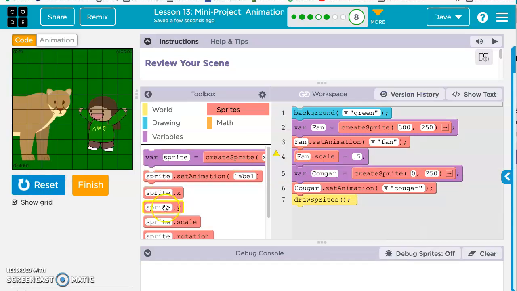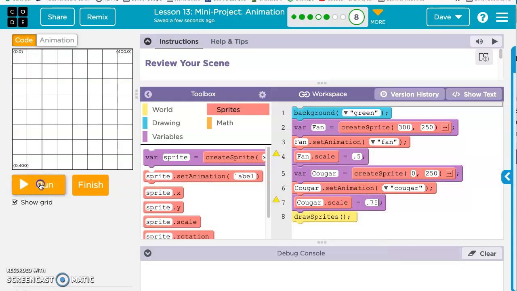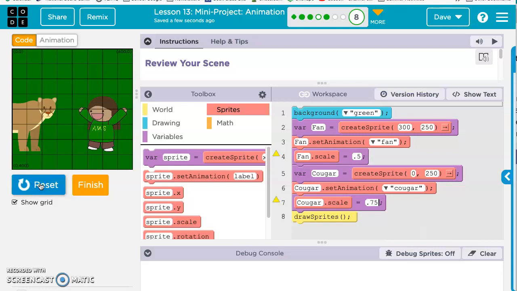And our cougar is pretty big, so let's go ahead and scale it down a little bit. Cougar is the name of our variable, and for the scale, let's try 0.75. Let's see what that looks like. Yeah, that works. All right, so right now we have all of our animations in, all of our sprites in, which is one of the requirements for the project.